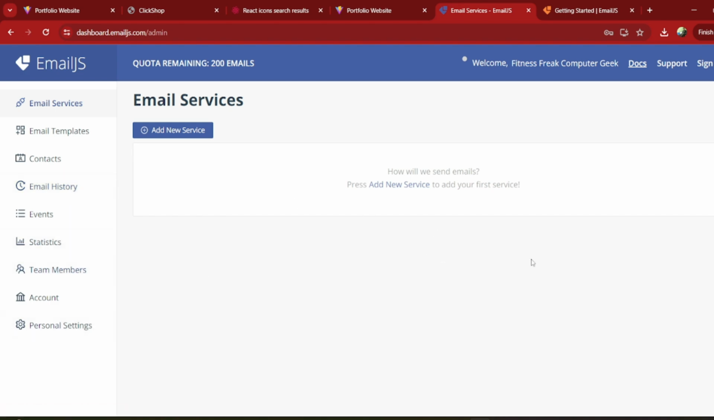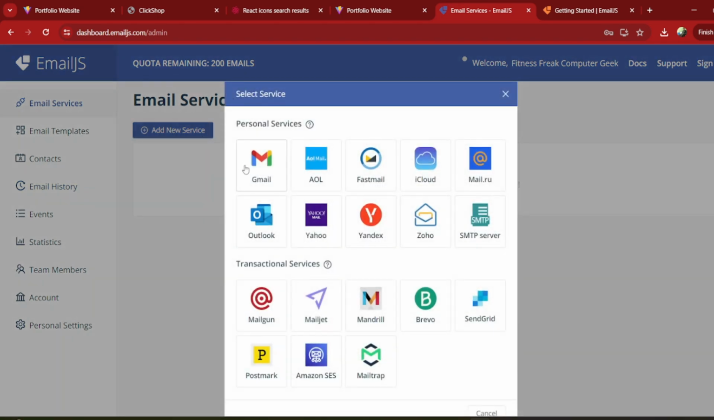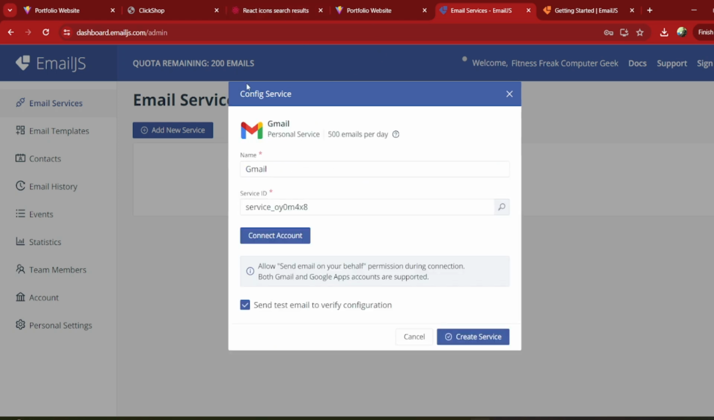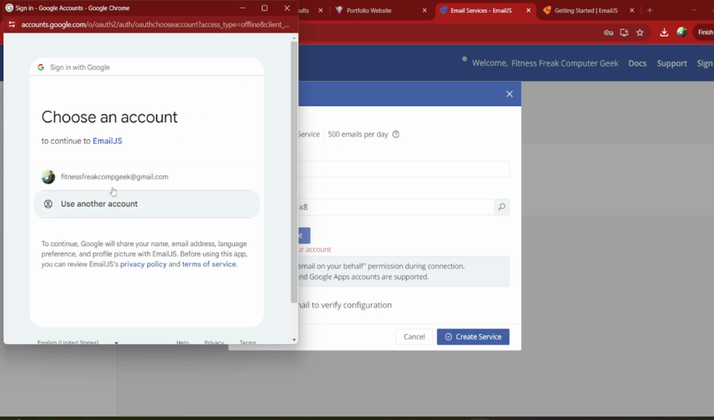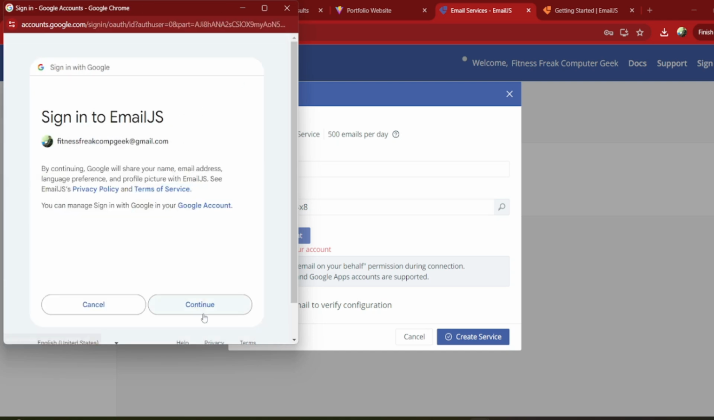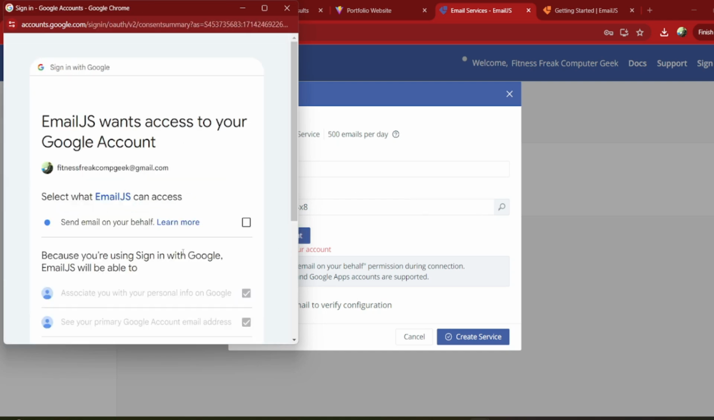Before starting that, we need to create a service. So let's create a service. We can create anything, Outlook, SMTP, Zoho also, or whatever you want. We will create it for Gmail. You can give any name you want, and this is the service ID. We're going to need this. So let's create the service. Okay, I need to connect my account. So firstly, connect our account.